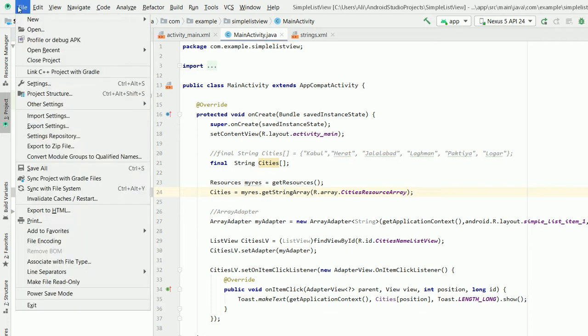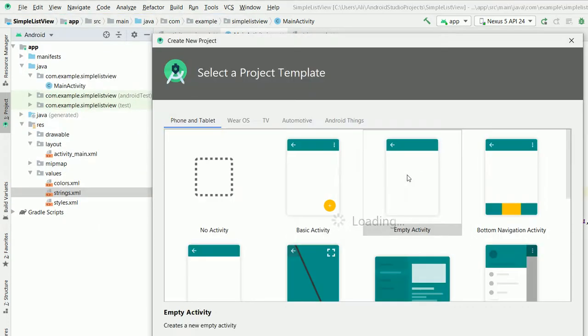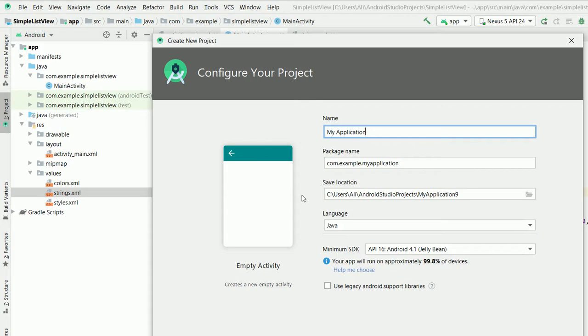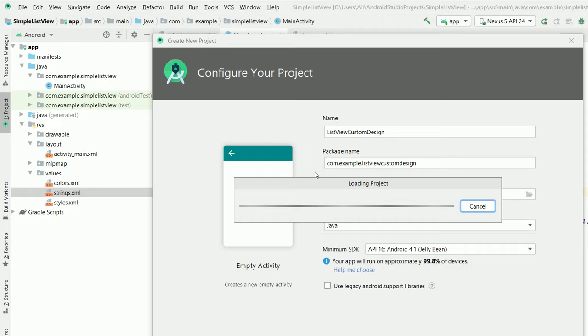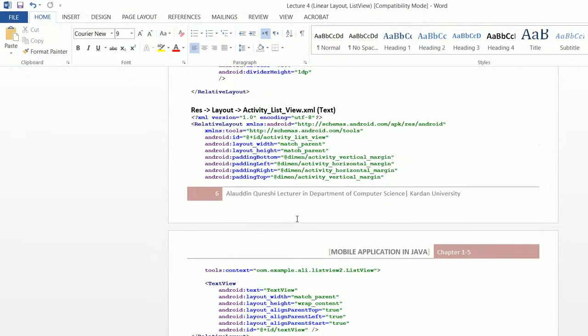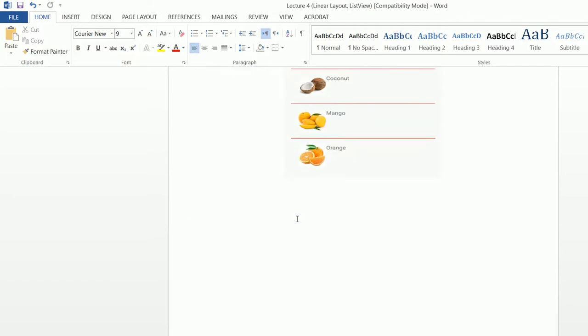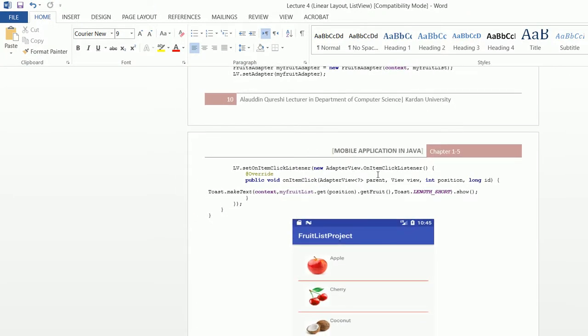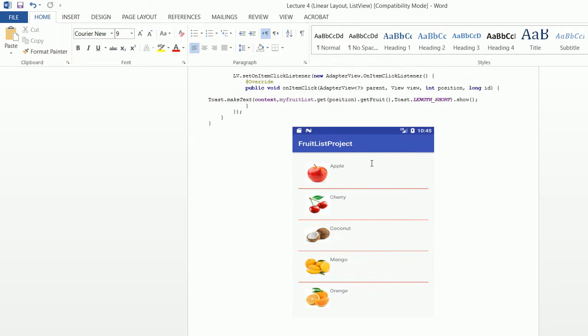Okay, in the last part of the program, I will let you know how you can design your own custom design. So list view custom design. Okay, finally, basically I want to display something like that, but this topic I will cover in the next lecture because that's a complex design. In today's lecture number 4, I will just cover the simple design.